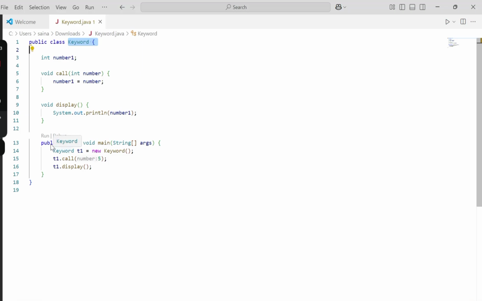So how do we create the object? We write keyword, which is the class name, followed by a reference variable. Here I have taken t1 as the reference variable, equals the new keyword, which is used to create an object for the class, followed by a constructor, which has the same name as the class. With the reference variable t1, I am calling the method call by passing the argument 5.